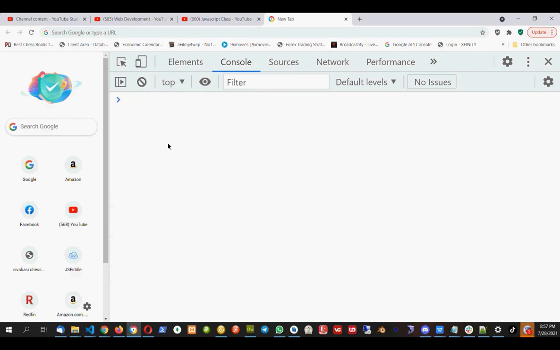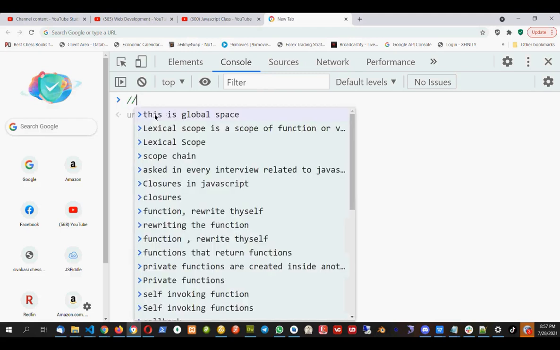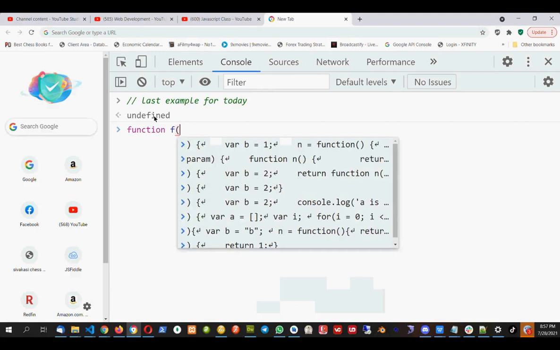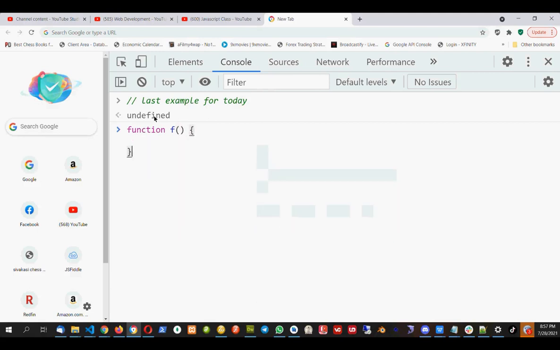Okay, so this is another example. Let's do one more example, the last one for today, and then we will do a few more examples tomorrow. So this is the last example of today about closures. This is a little tricky. I will create a function f.